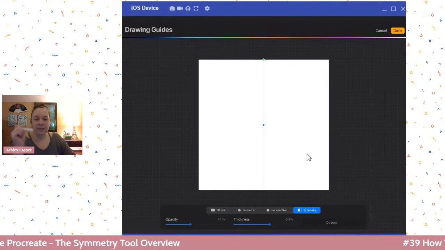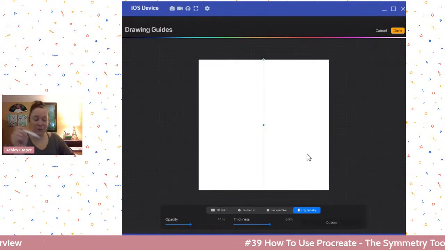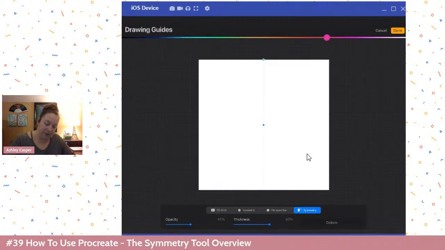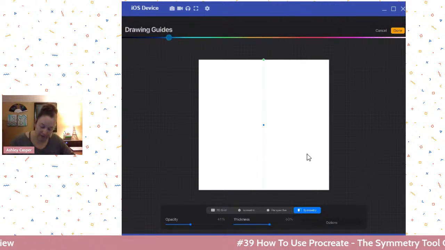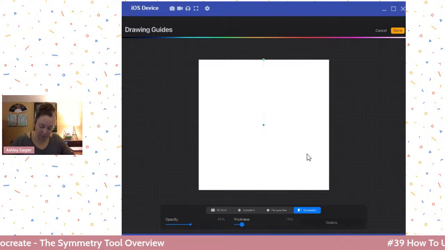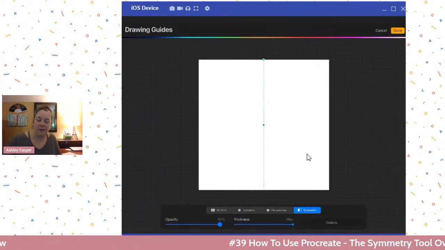And if you notice the beautiful rainbow at the top of the screen under Drawing Guide, this is just changing the color of the guide. That would be useful if you're using a lot of colors within this and you want to still be able to see. You can also change the thickness, go really thin, really thick. And of course, change the opacity, make it more bold. So I'm going to go with more bold just for this viewing purpose.